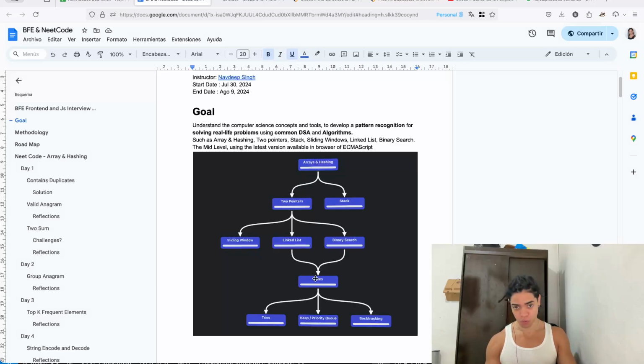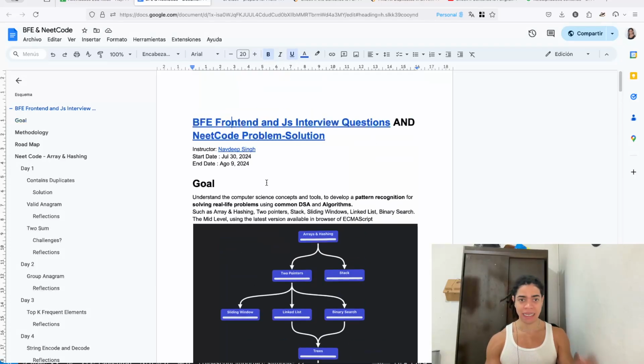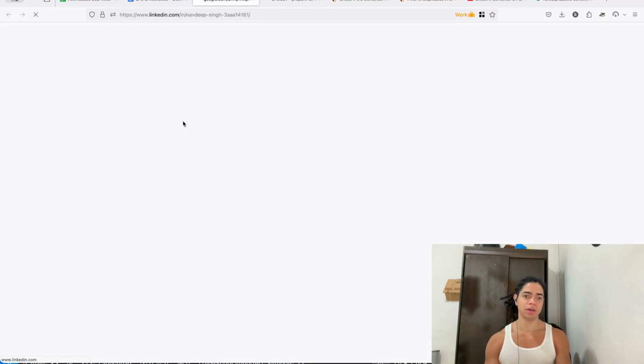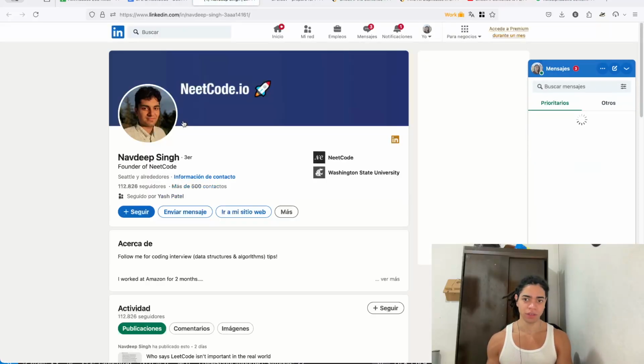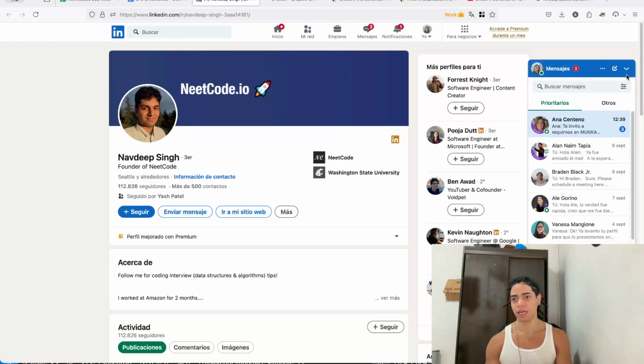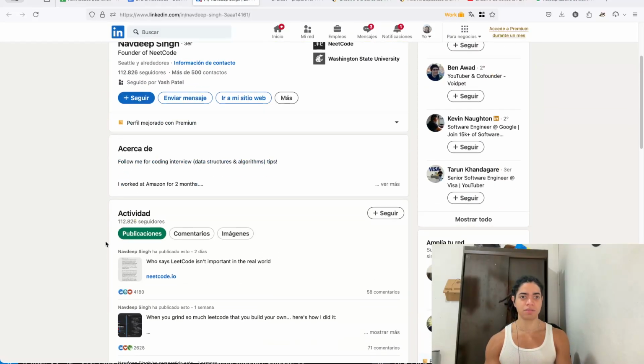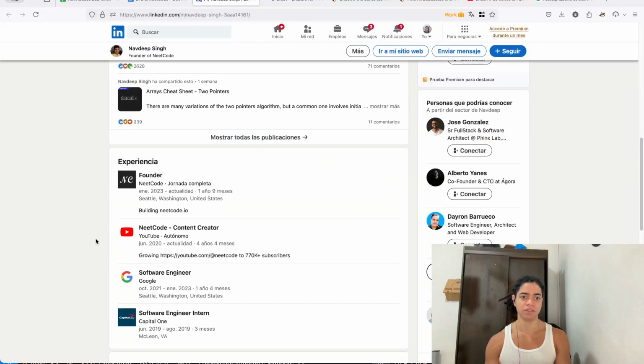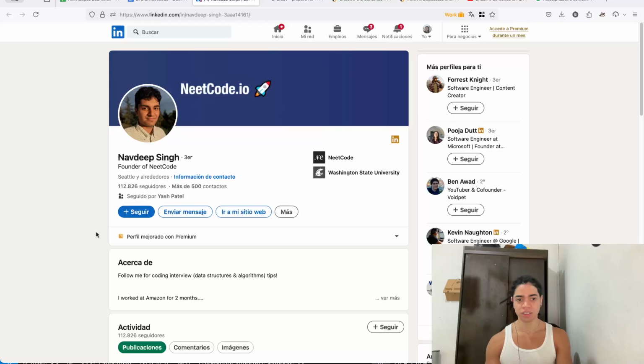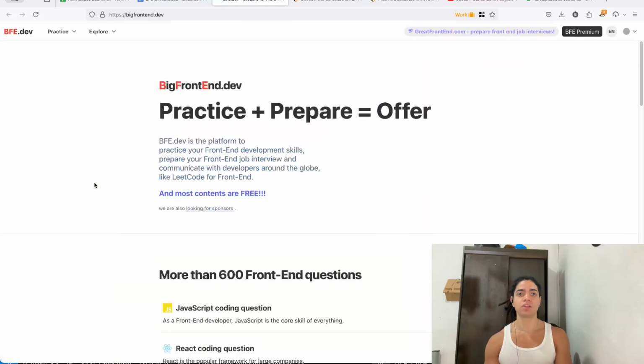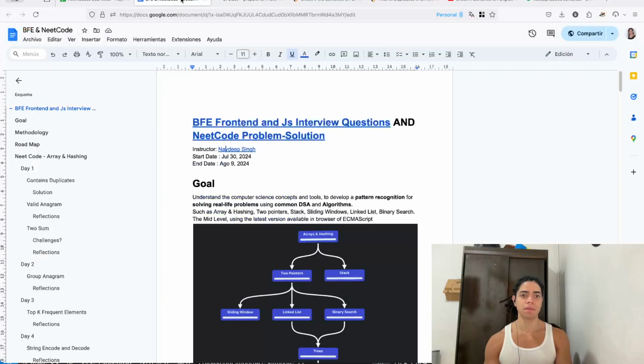this roadmap provided by LeetCode, in this case NeetCode, which was made by Navdeep Singh. He is now a software engineer that has previously worked at Amazon as well as software engineer at Google. So he built this series of videos as a way to now provide a roadmap.